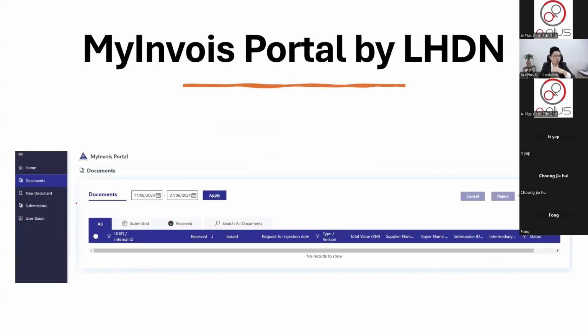Okay, for those who have yet to see the MyInvoice portal, this is an example of how it looks. Basically, this is the MyInvoice portal. There are new documentation and submissions. Whatever documents you submit will appear here. If you want to raise an e-invoice, you can go to new documentation. If you want to see all the documents that you submitted before, then you can see the submissions. Okay, this is the layout for the MyInvoice portal.